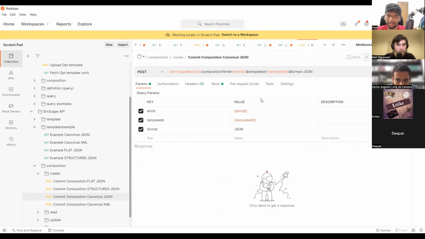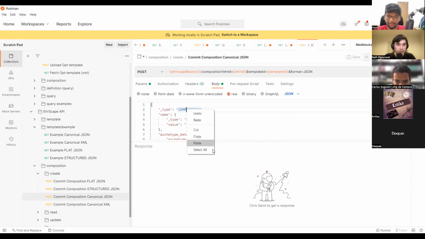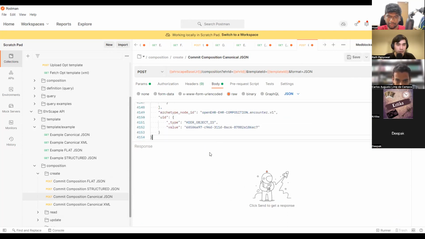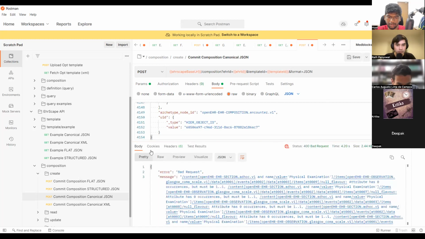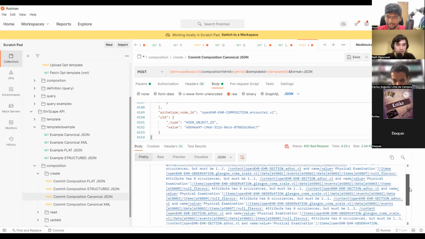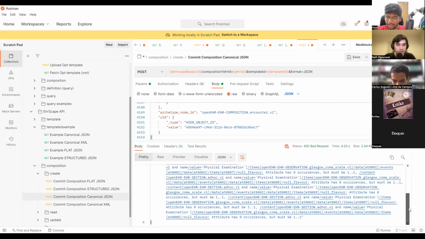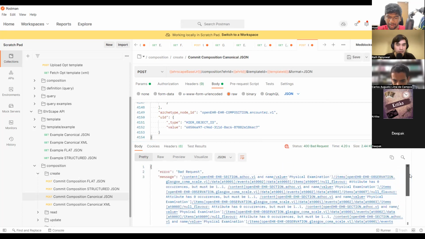Just go to the body, click on body. Yeah, let's paste in. So again, you made sure your EHR ID and template ID is correct, right? Bad request. Okay, it's something about the Glasgow Coma Scale. Attribute 0 has occurrences physical.